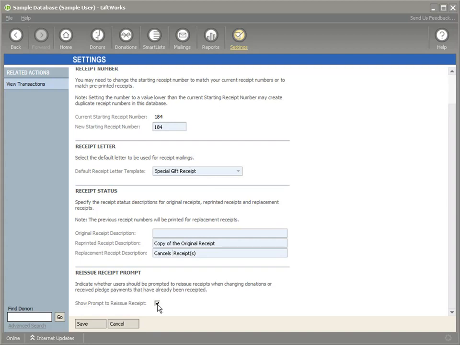And I would recommend you leave this checked. If for some reason in your organization you don't want to see that prompt, you can uncheck that, and you will not be prompted to reissue a receipt when you change a donation that has already been receipted. But we're going to leave that checked on, and I'm not going to save these changes I made here either.